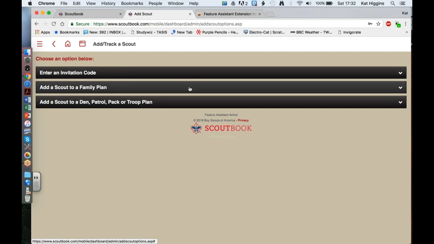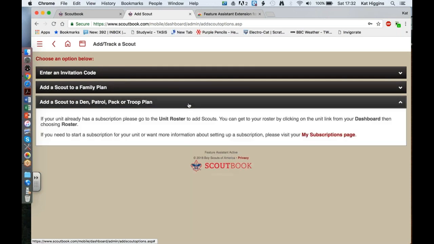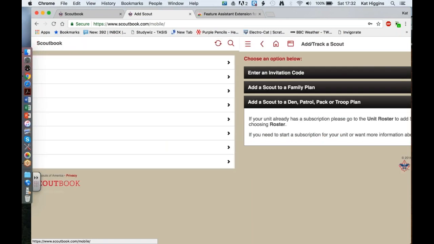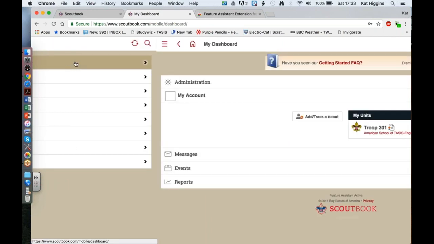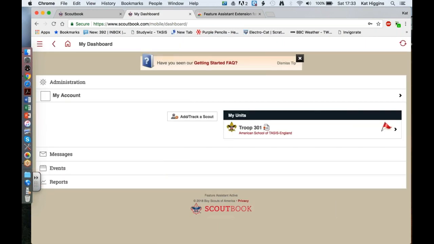What on earth is this? Add a Scout to the plan. There we go. To the Patrol Pack or Troop Plan, the bottom one. What on earth? I don't know what's going on. Okay, let's go back to the homepage. It seems to be dashboard at once. It's being goofy on you. I have to figure this out. Yeah, it should have been just right there.